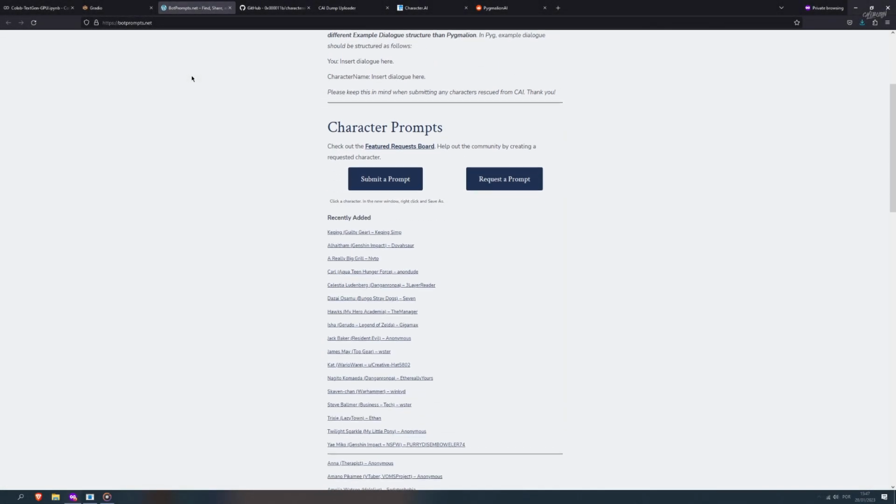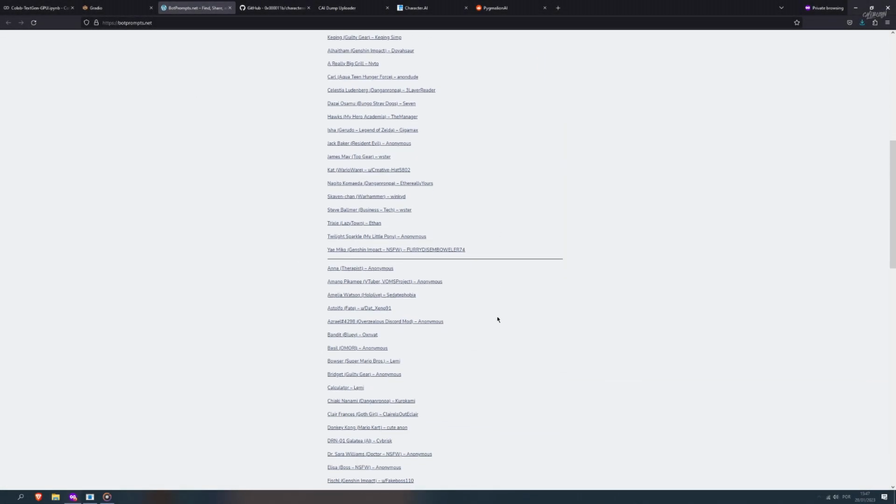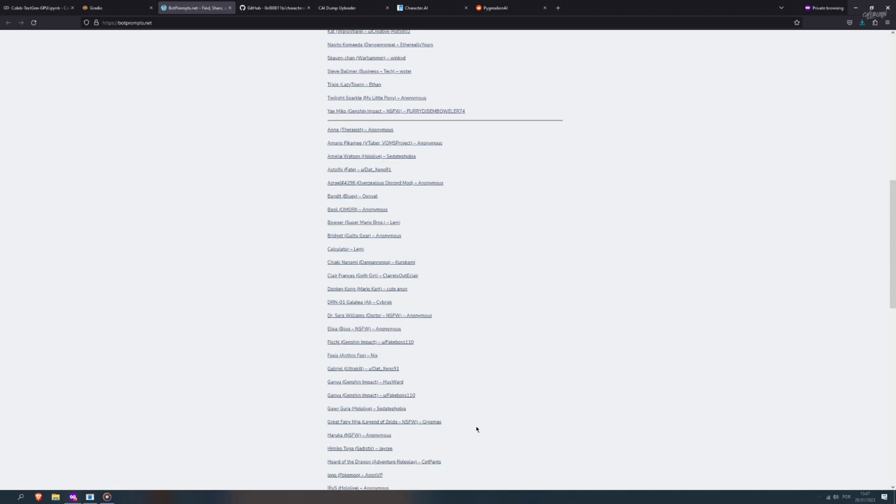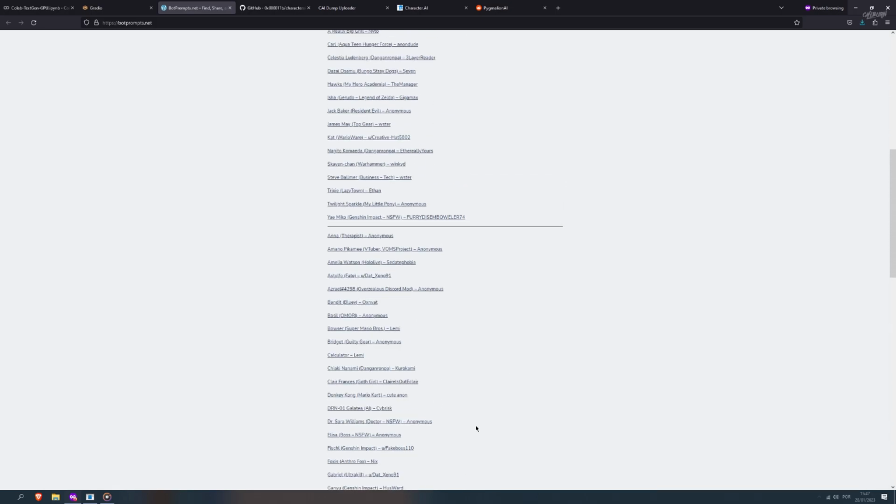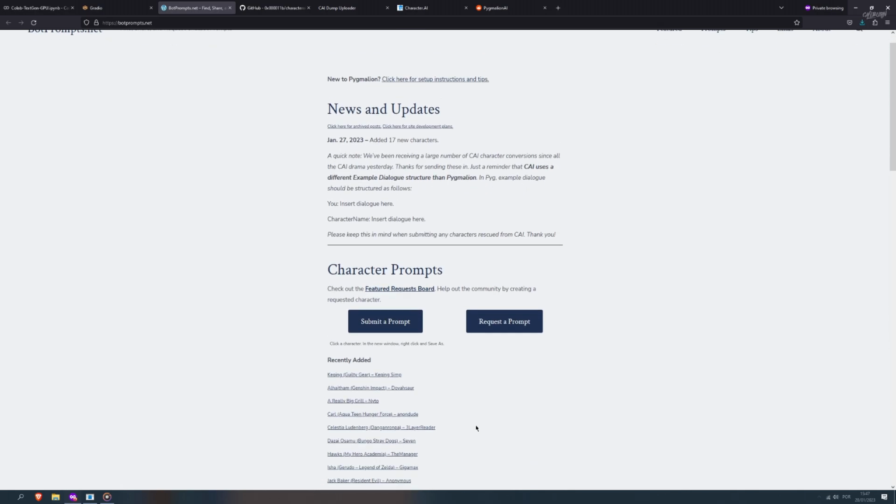Next, here's how you can get your characters. In my case, I chose Astolfo, but you can choose to download anyone here. You can also submit your character and request the character you want.